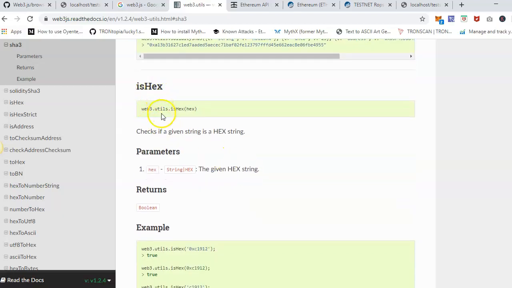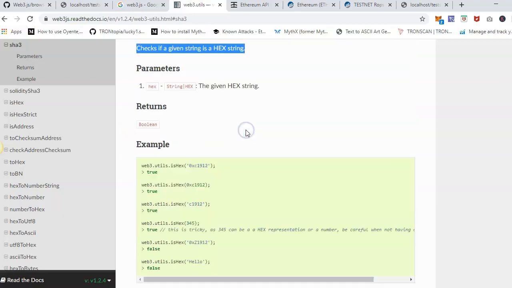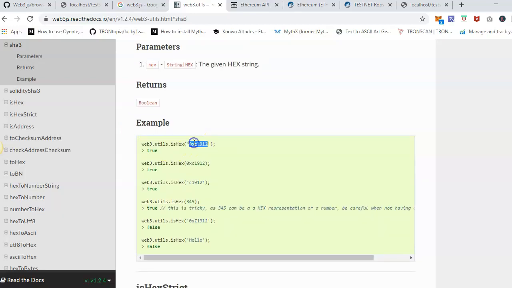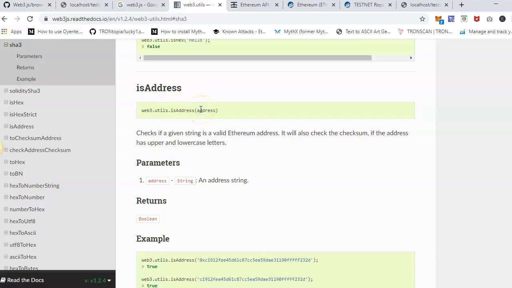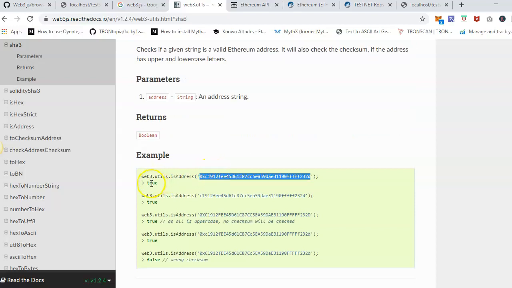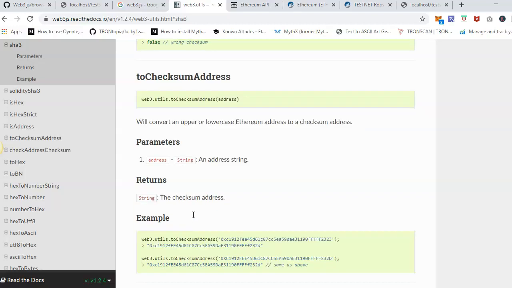Is hex checks whether a given string is a hex or not. If we input this one, it will output true. If it is like this, which is not hex, then it will output false. Is address, remember, we output the address. It checks whether a given string is an address or not. I hope you got an idea what this is all about. We can call all these functions using the Web3 object, because we already have it. Now we can call all these functions and do all kinds of things we want to do.